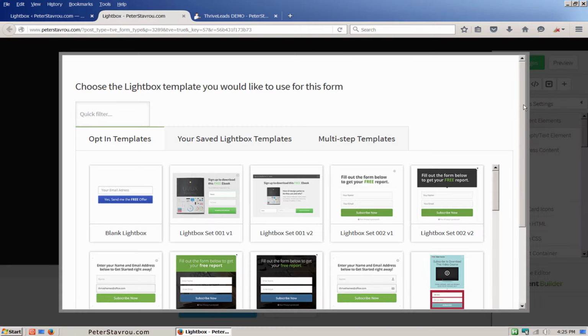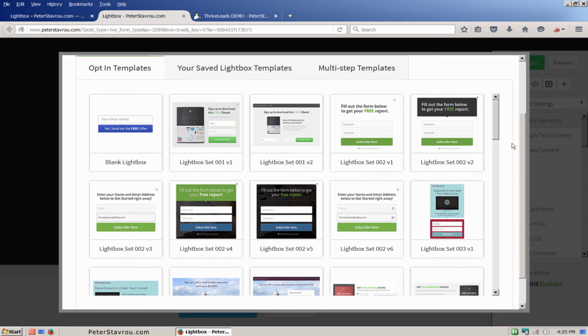Here you can see all of the pre-built templates that you can choose from. Of course you can build them exactly how you want them from scratch, but for this example, I'm just going to select a pre-built design. We are currently in this tab, Opt-in Templates. Here you can use a saved form template you've created. We are going to cover multi-step templates later on.